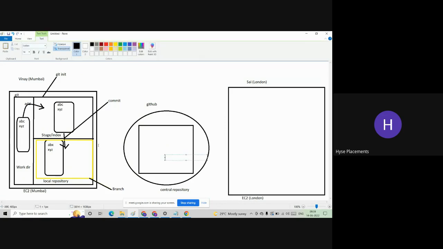So what he has to do, once Vinay has completed his coding, he has to move it to the local repository, to the branch, and then he has to move that code from here to here. He has to share that copy here. That process is called push. You have to push the code from your local repository to the central repository. Placing the code from your local repository branch to the central repository is called push. Just remember these terms: add, commit, now push.